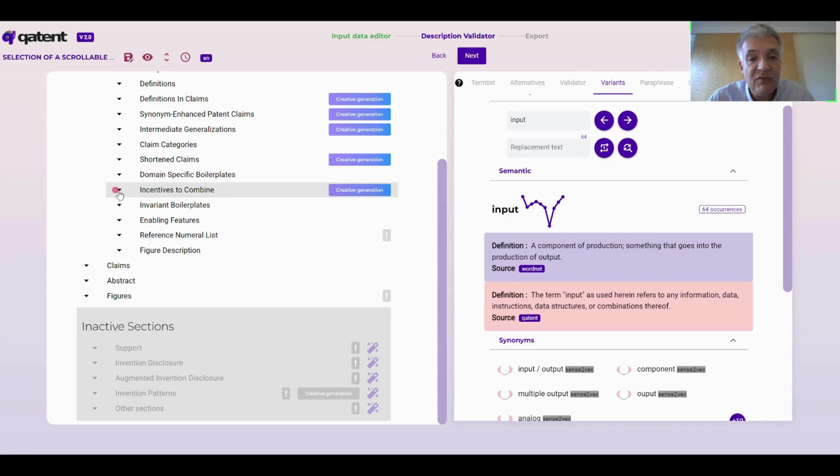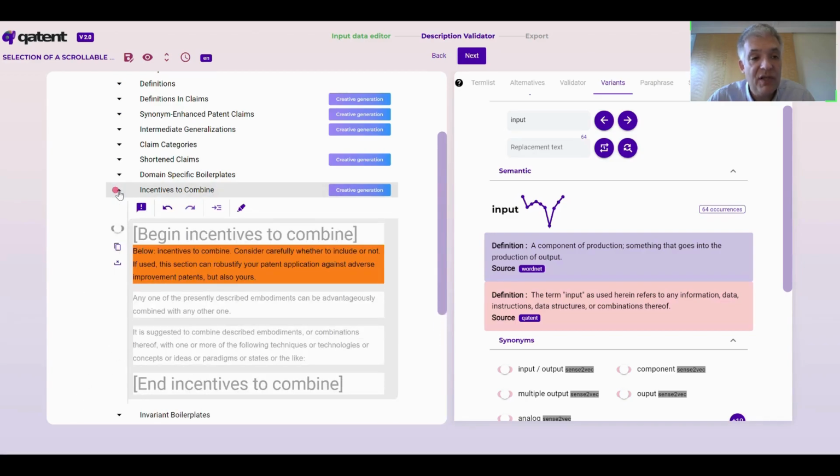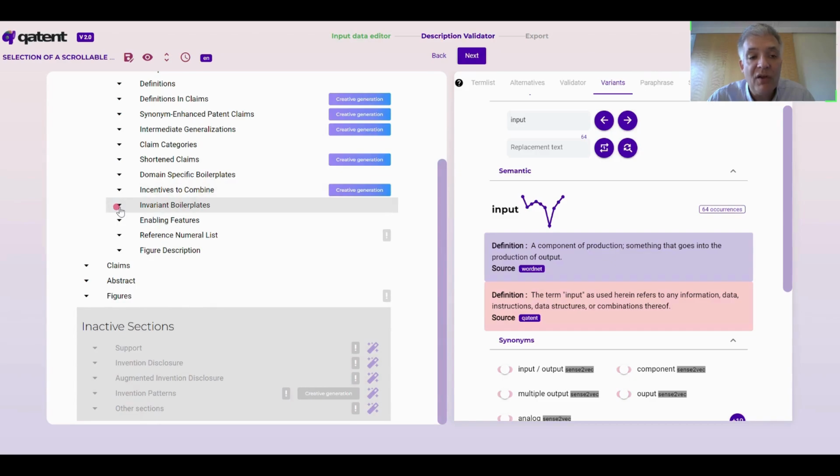We have incentives to combine, which can be very tricky to handle. We have a lot of things about boilerplates, which are recurrent paragraphs, also triggered, for example, by the presence of keywords in your claim sets. For example, for the US, I have Alice versus TSL. I always have my paragraph. I will talk to that later on.